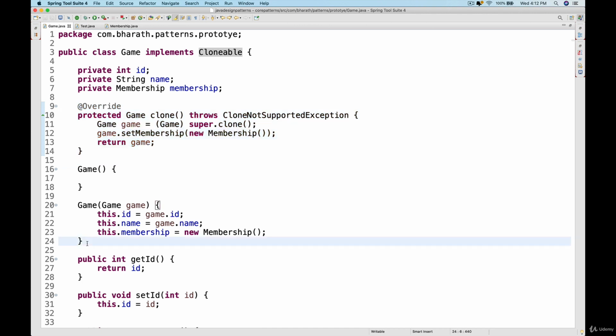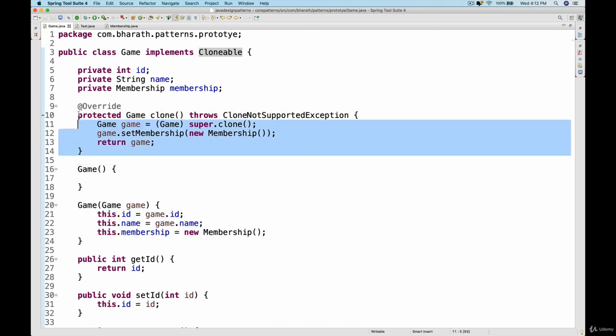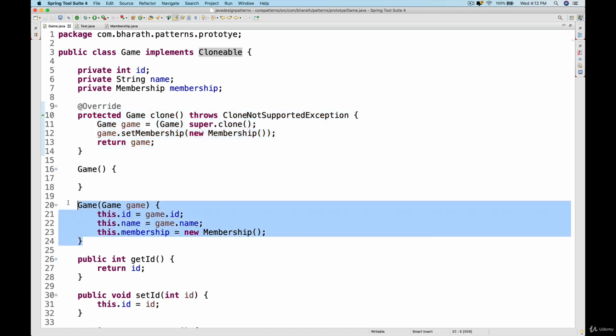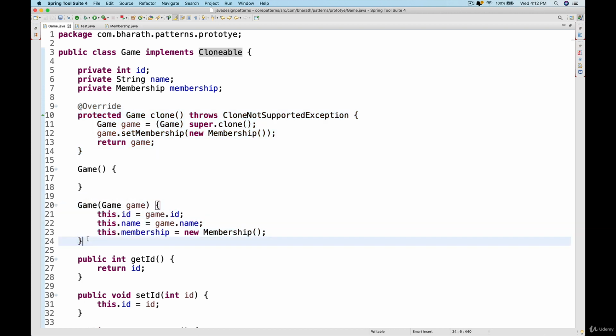You will also use a copy constructor. Instead of using the clone method, you can also implement the prototype pattern using the copy constructor. You will accomplish that as well.